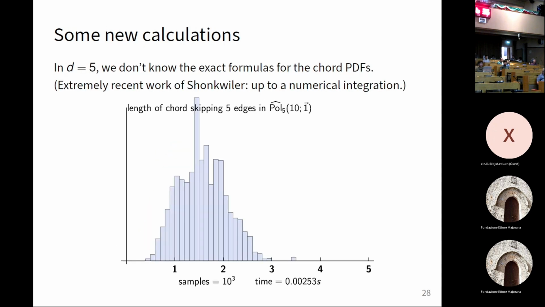So now I'll go into unknown territory. These are polygons in 5 dimensions. I have a 10-gon in 5 dimensions, and I want the length of the chord that skips 5 edges, that connects vertex 1 and 6 in an equilateral decagon in R5. Clay produced an actual formula for this PDF as a residue. But I can't integrate the formula stably enough to show it. But it's really cool. It works by Fourier transforms and some other clever tricks. But other than that, I've never seen this computed.